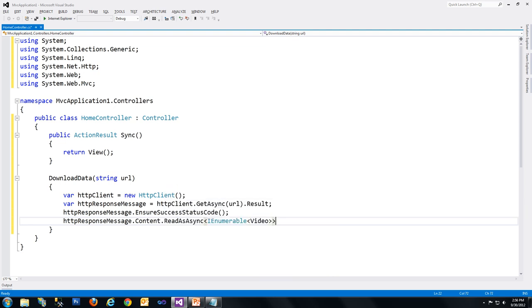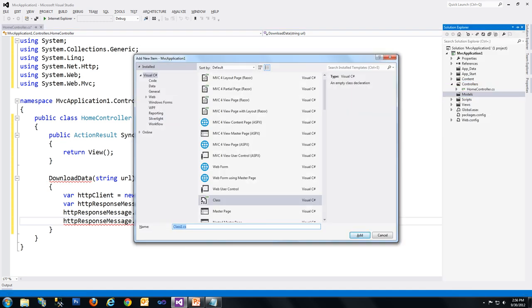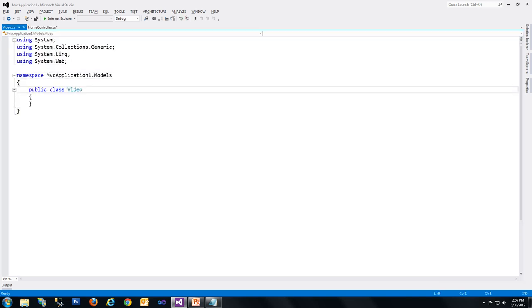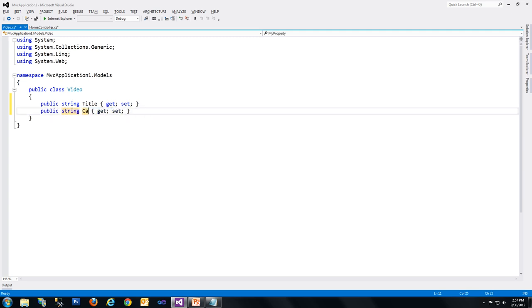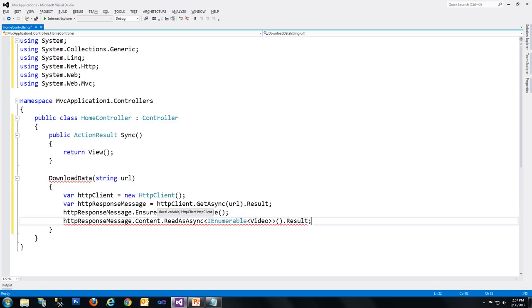We don't have video yet. Let me go define that as well. Result. Okay, so in our models, we should define a new type called video, which looks something like this. It's got a bunch of simple properties. One is the title, the next is the category, and the last one is the image URL.